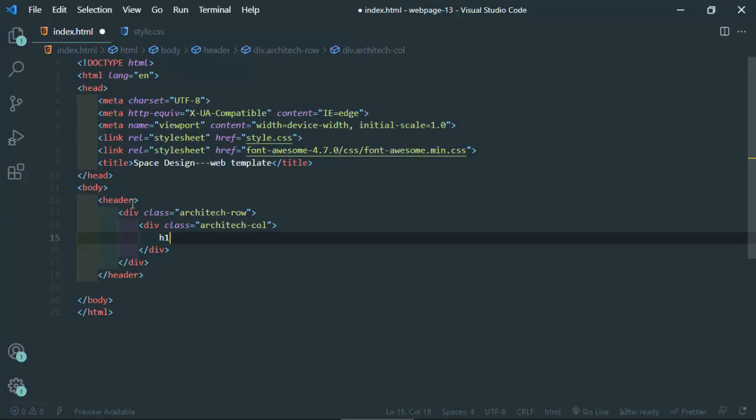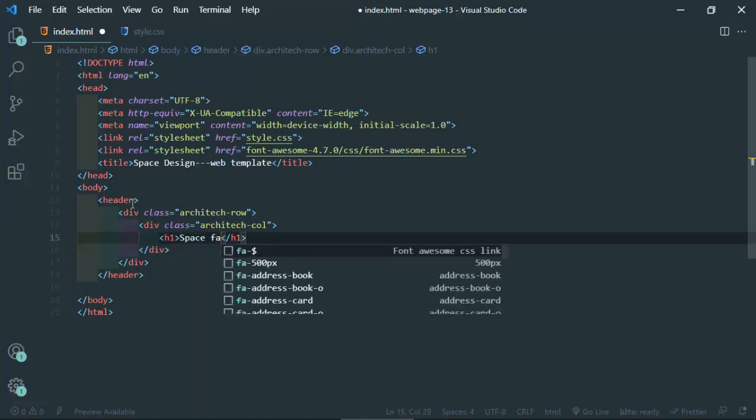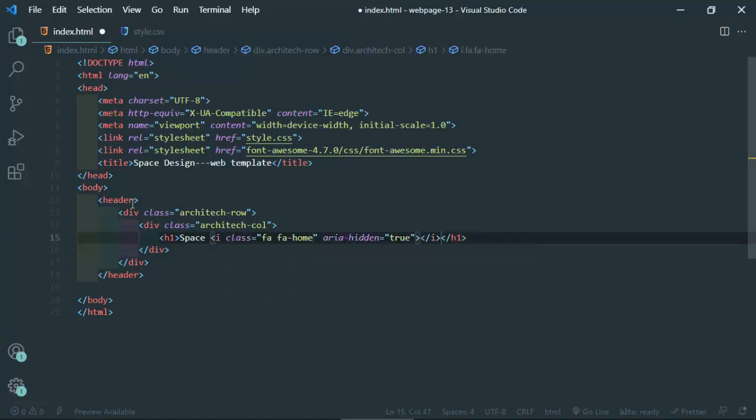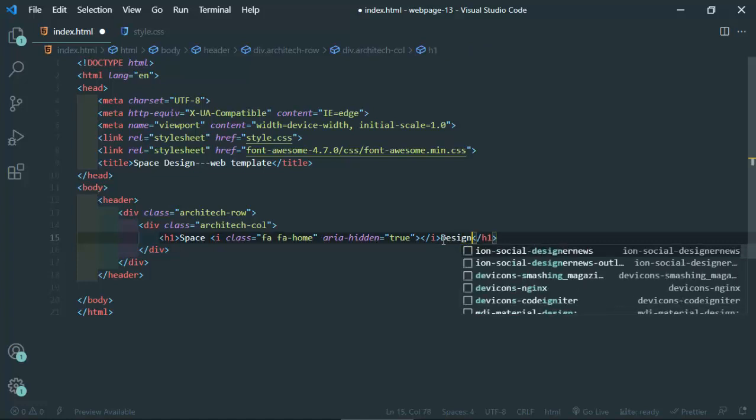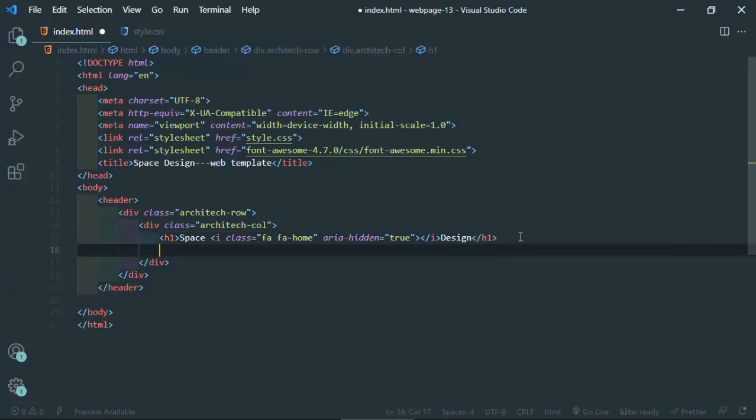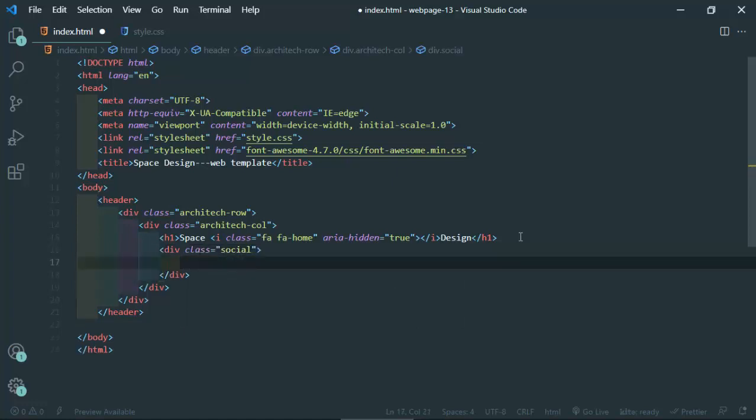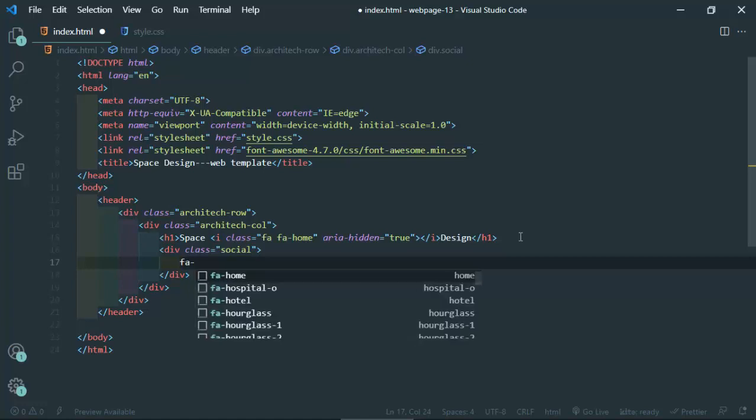Now I am creating my logo. First the name, space, then I have added the fa icons, the fa home icon. After completing this particular tag I have added the name design. In this section, after completing this, I have created one division section that is named social. That is all the social icons that I have shown you.